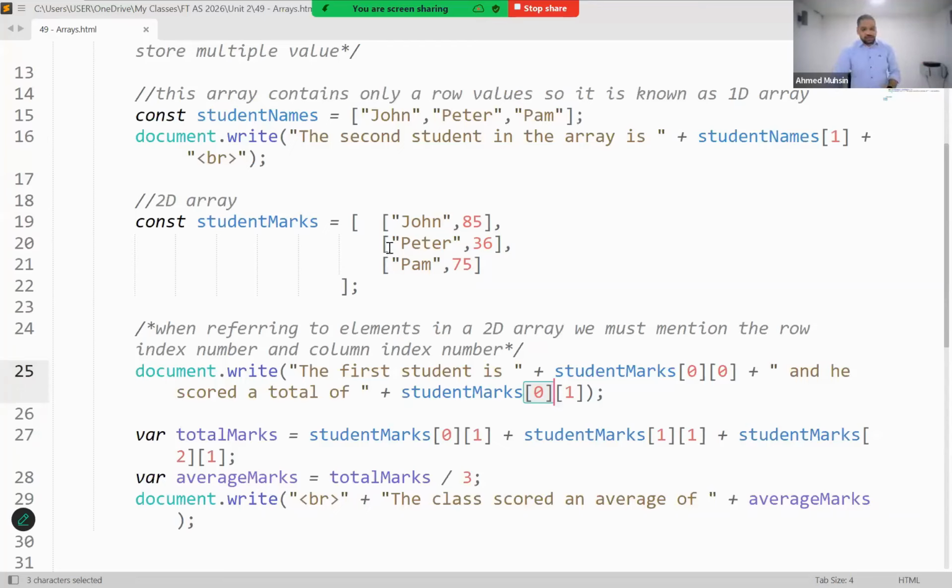Everybody okay with this? So what will Peter's address be? Peter is on row number what? 1. Peter is on row number 1 because John is on row number 0. Peter is on row number 1, column number 0. You guys know your stuff, huh?